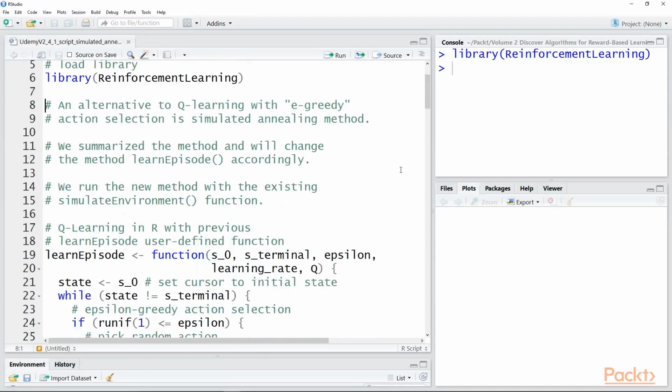And the key to simulated annealing is that it replaces the fixed epsilon e-greedy action selection criteria with probabilities that are derived from the Boltzmann distribution. So we're going to have to modify a few of our functions. However, we're going to use the same 2x2 grid simulate environment function.